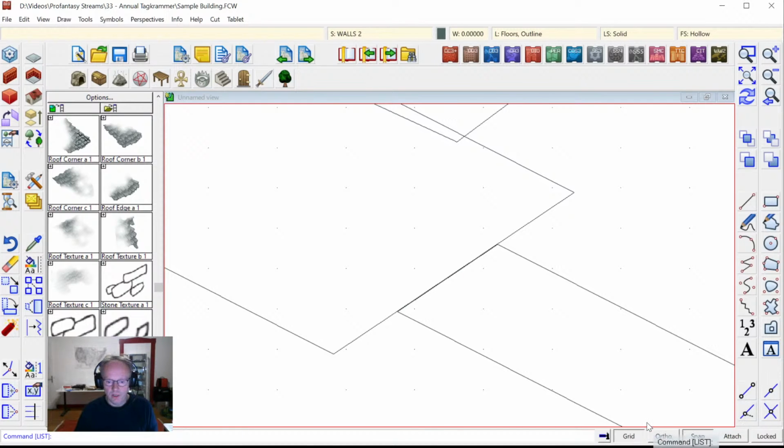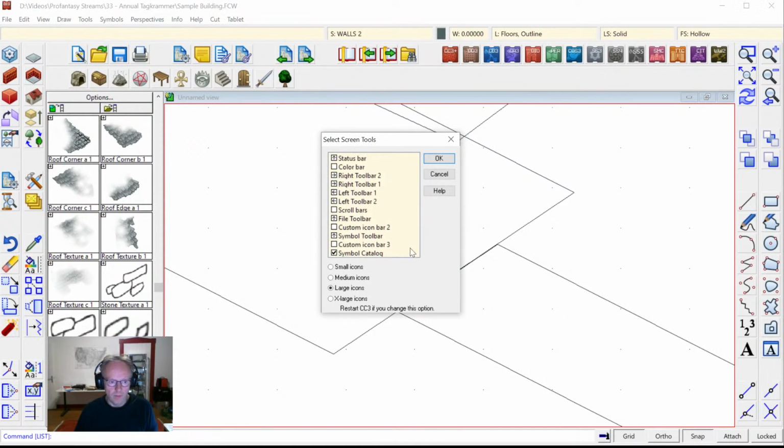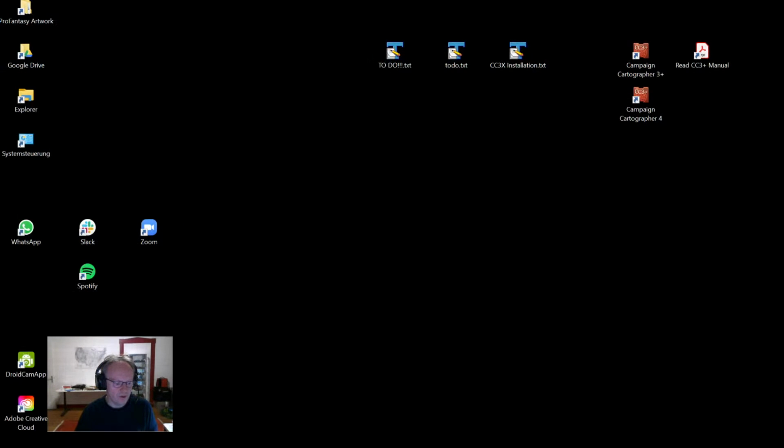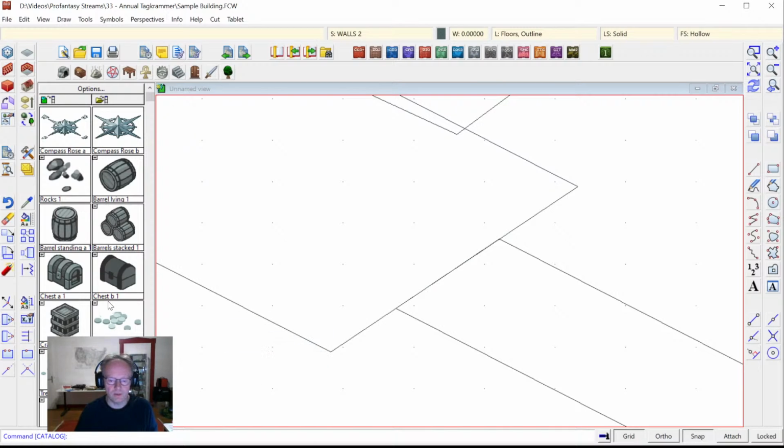And for that I do need to make my icons a little bit smaller so I can actually see these commands down here, and reload Campaign Cartographer once. Always reload Campaign Cartographer if you change your menu interface. You can see, and you've got the break command down here.